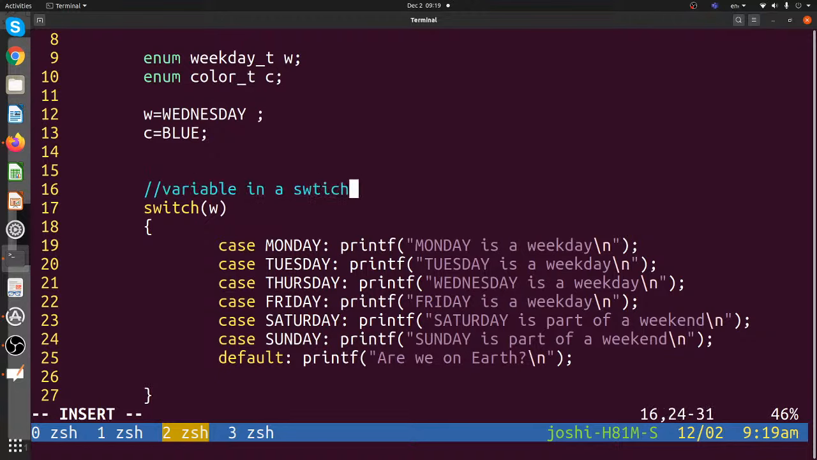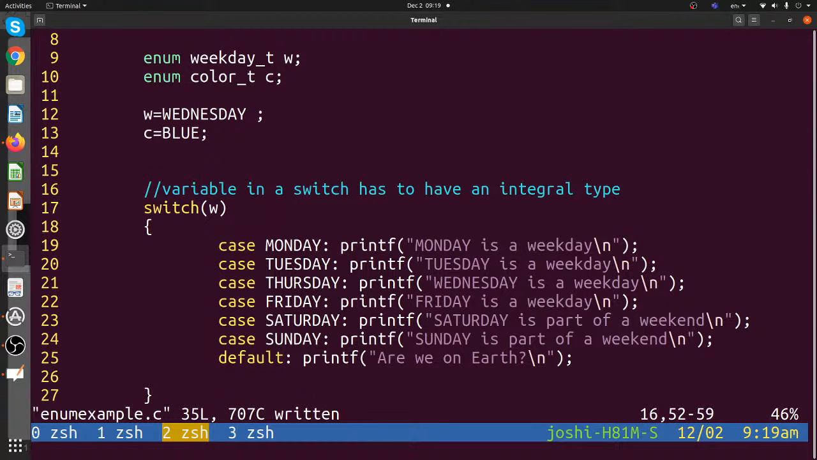So for example, the variable in a switch has to have an integral type. So if you try to do something like this for a float, it is not going to work. So integral type means char, int, unsigned, long, all of these are integral types, but things like float or complex, or double, they are not integral types. Okay. So there is no Wednesday, but now let me just add a Wednesday over here.